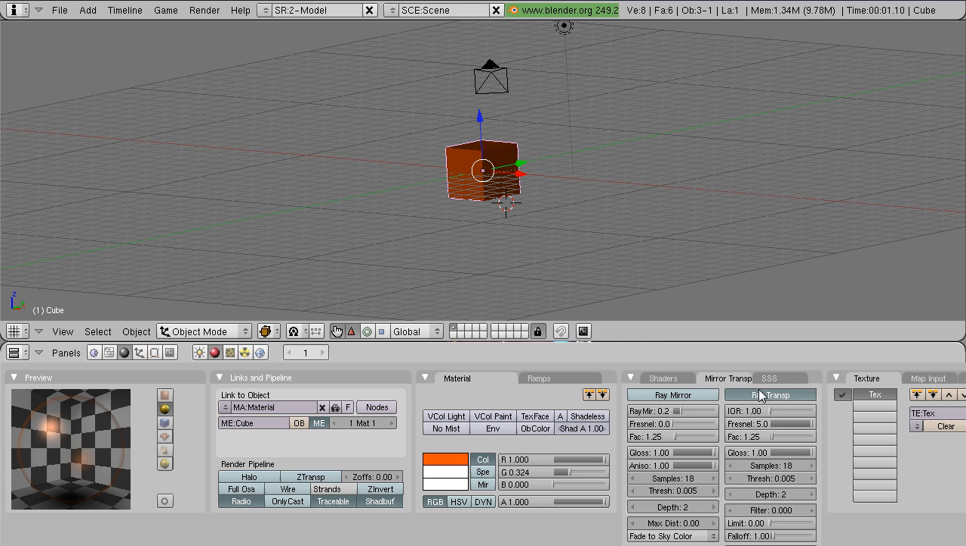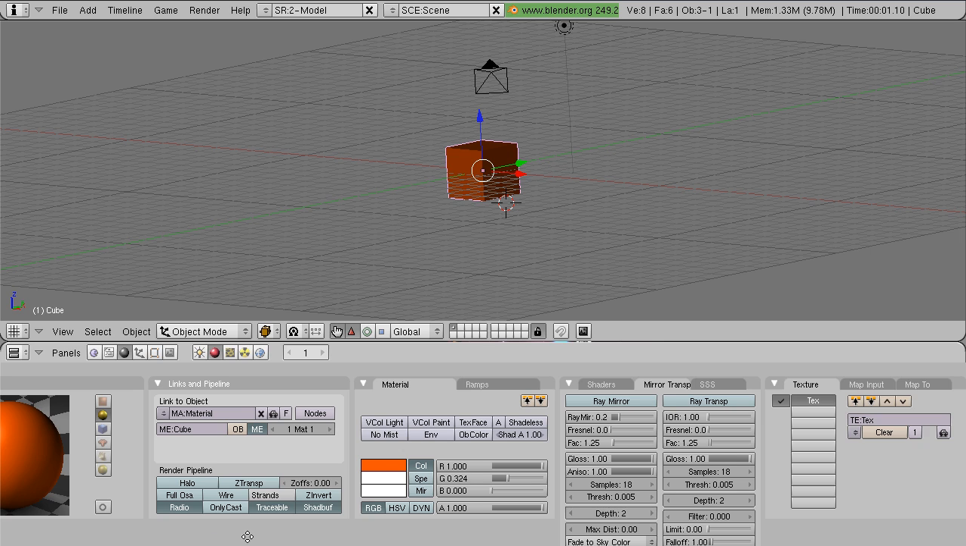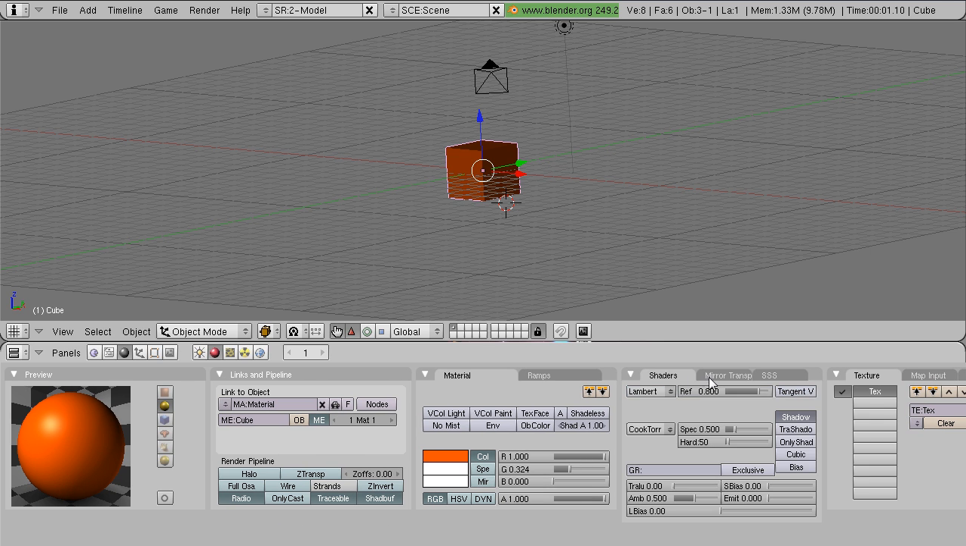So that's a little bit of materials. But these tabs you don't really need to know about yet. I'm just showing you guys the basics. This is the object tab. A little bit more advanced stuff. Probably don't need to get into it.